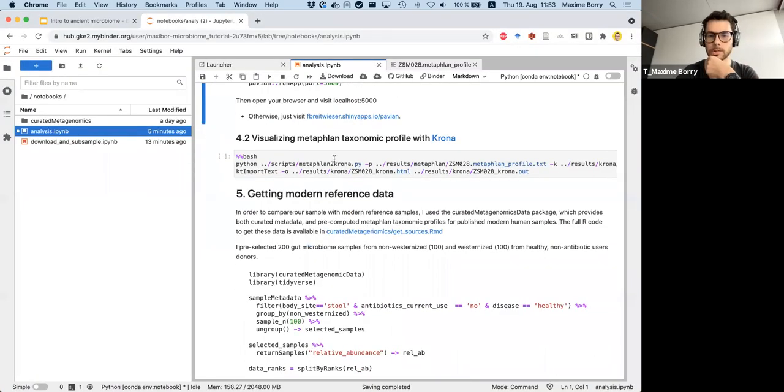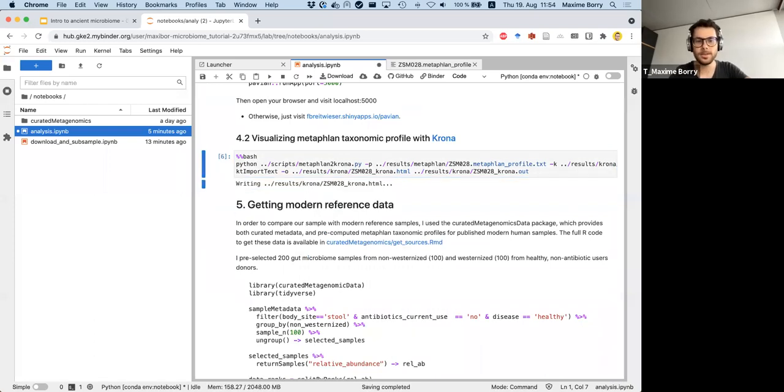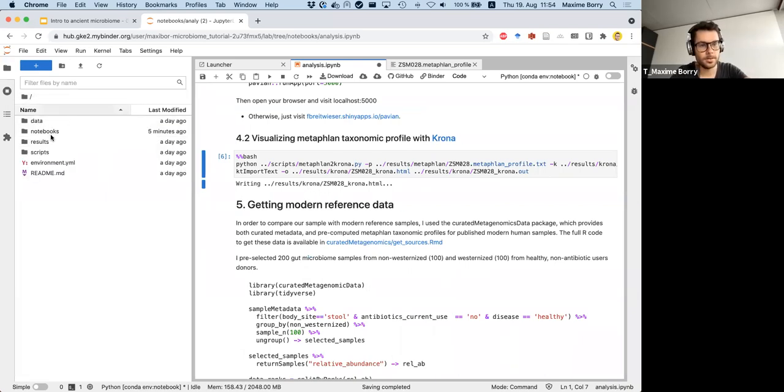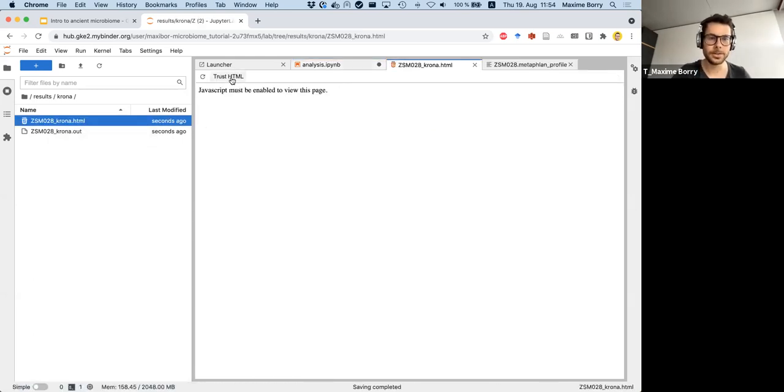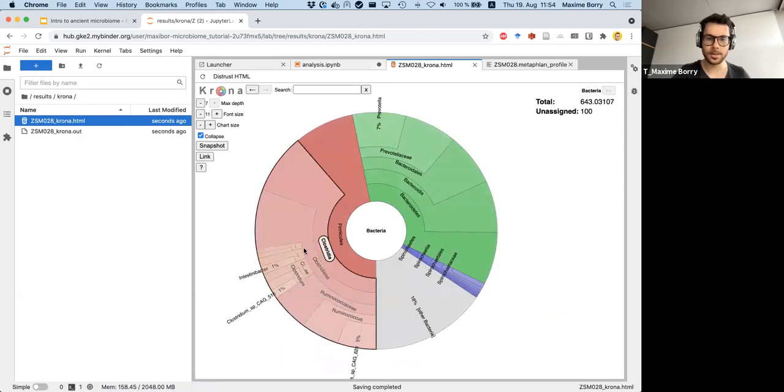We can also use another tool called Krona to visualize this. It makes this nice plot. So it's already finished, actually, I believe. So the plots, you can get it here. So we were in notebook. You click back on the little folder icon, go back one level, click on results, click on Krona, and then click on the ZSM028 Krona.html that we just generated. And you just have to click on Trust HTML. And then you have this so-called Krona plot that is also interactive.